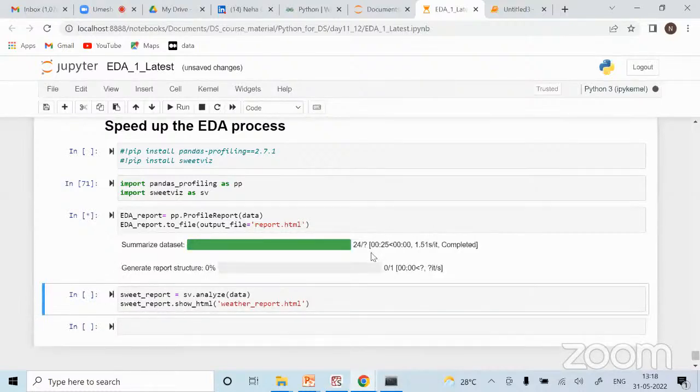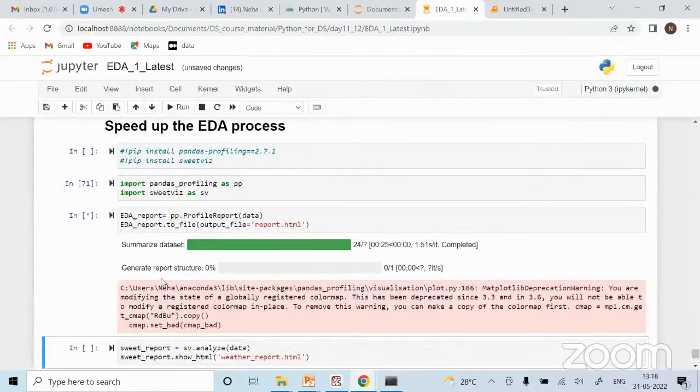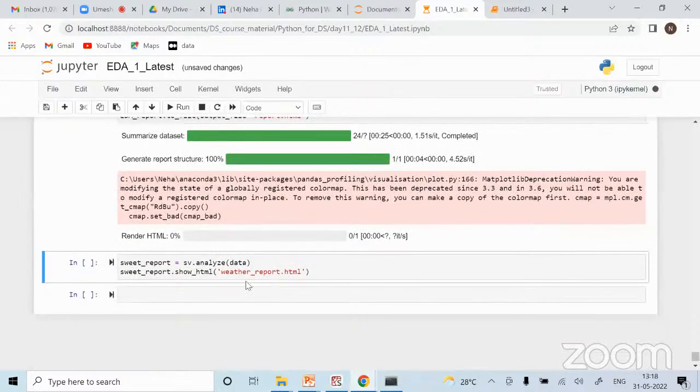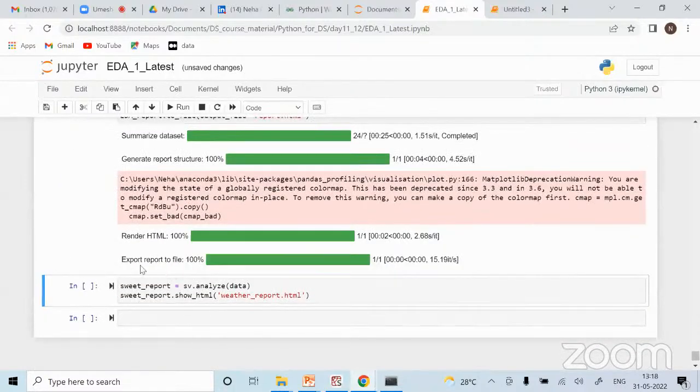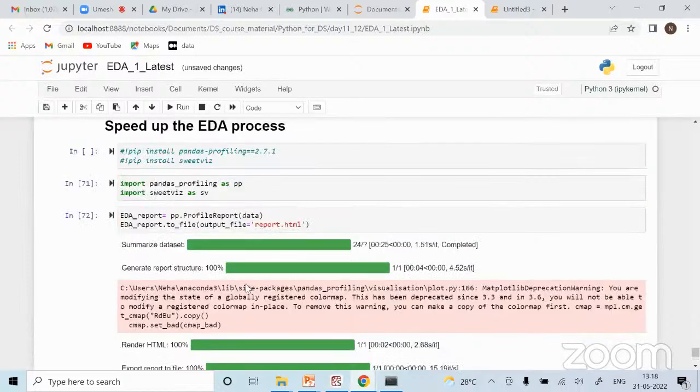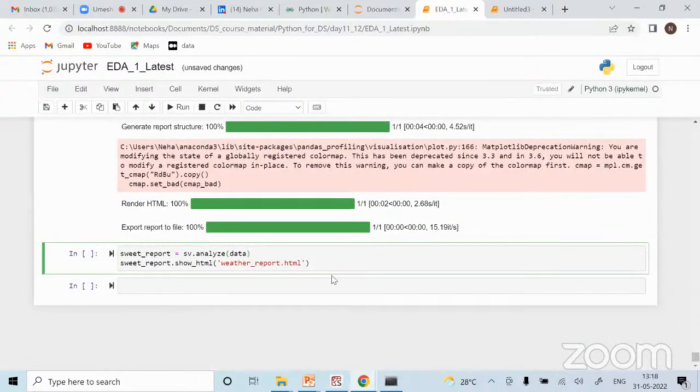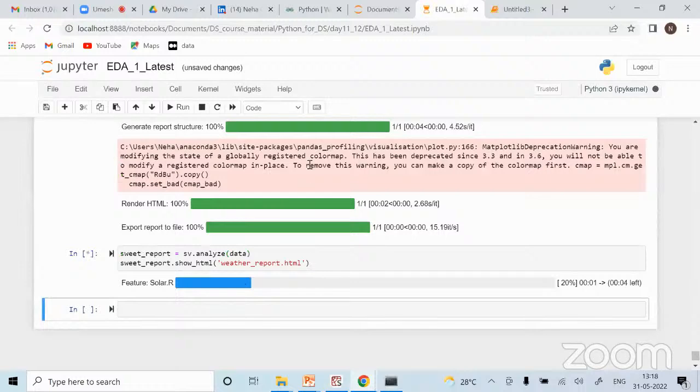It's completed, right? So it is showing that generate report structure is also done. HTML is also done. Exporting is also done. So it has done everything. Okay, let me run this also. Meanwhile, we will go through this, right?